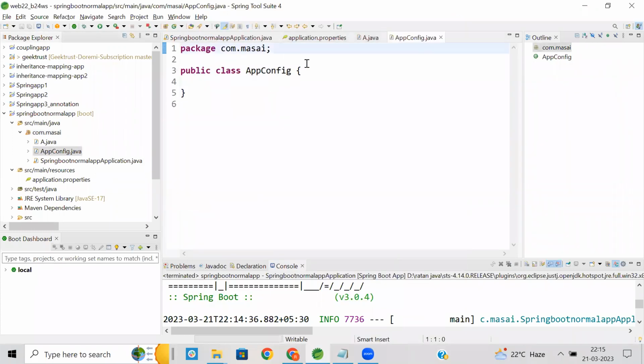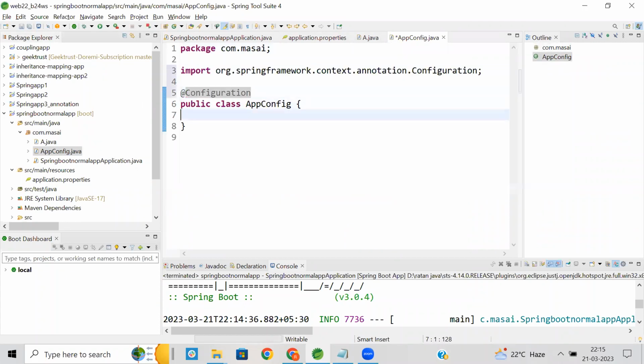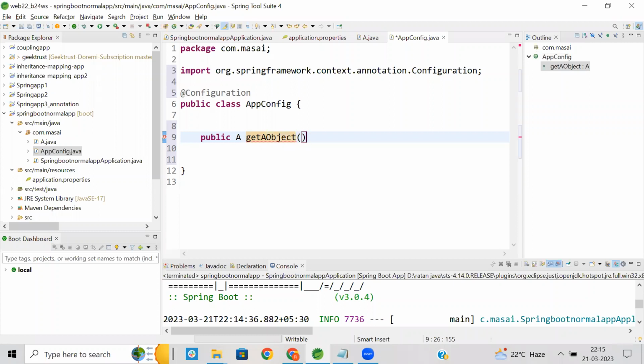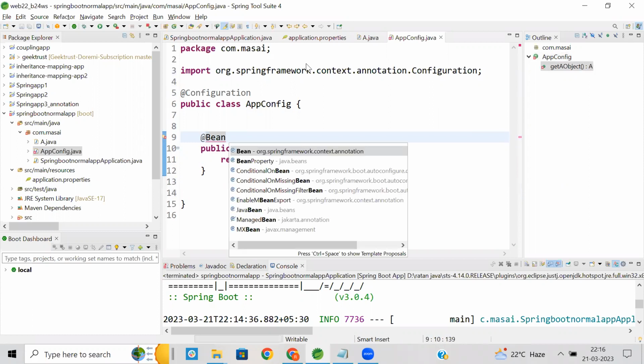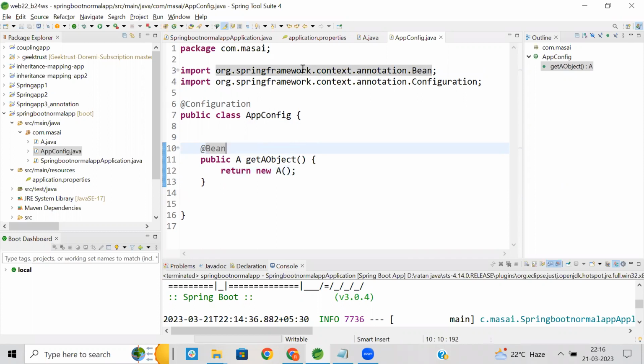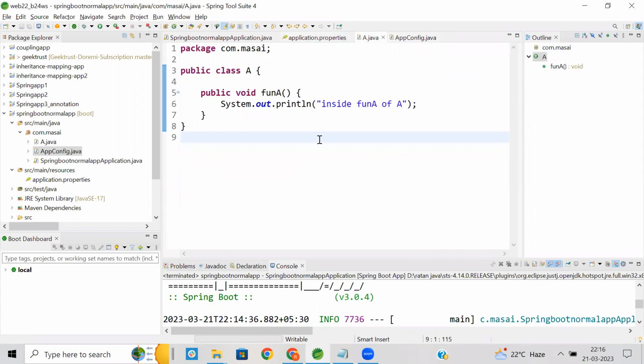and this class will act as your configuration, and you need to write a method, public A getA object, and here return new A, and simply add @Bean. That's it. So this object will be here.